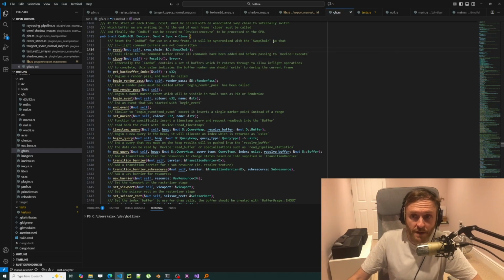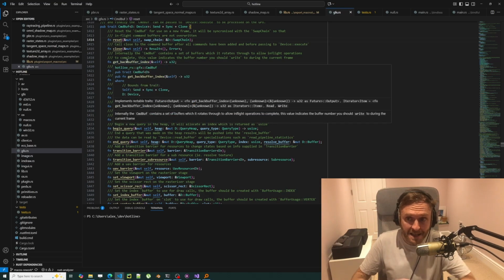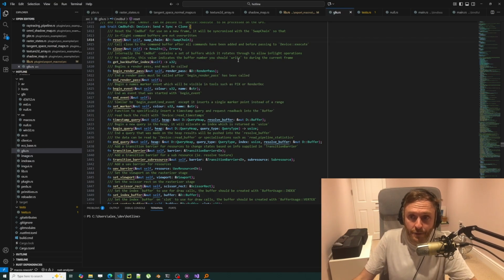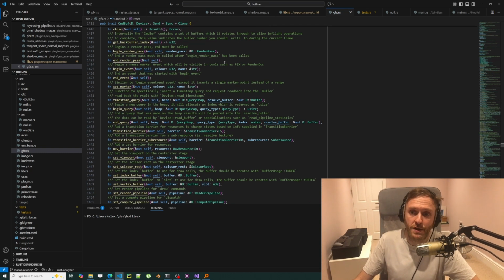In some places, it was already taken into a temporary reference anyway, but all of these functions were changed. Reset, it was previously a self, it's now mutable self. Close is mutable self. Get back buffer index, that is immutable because it's a get function. It returns a U32. It's not mutating internal state. But most of these functions are doing things on the command buffer, and I've made them mutable. Now, I could have kept the functions the same.